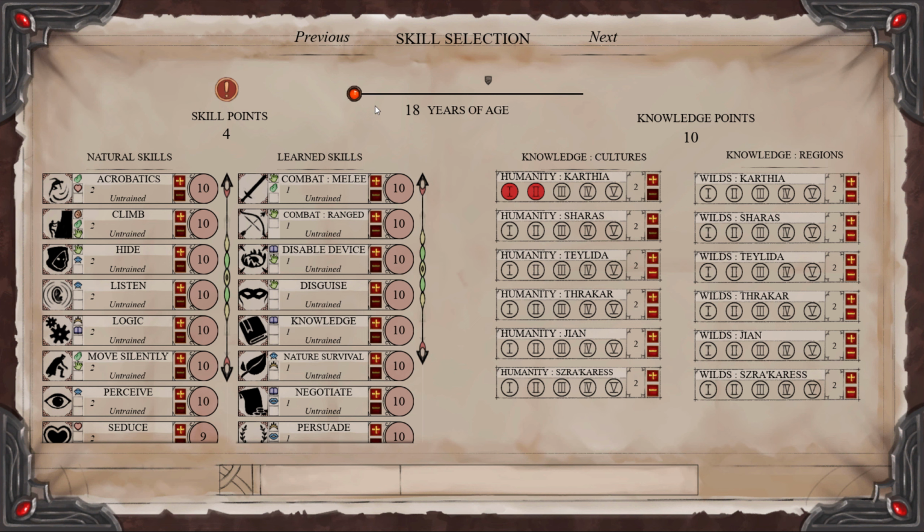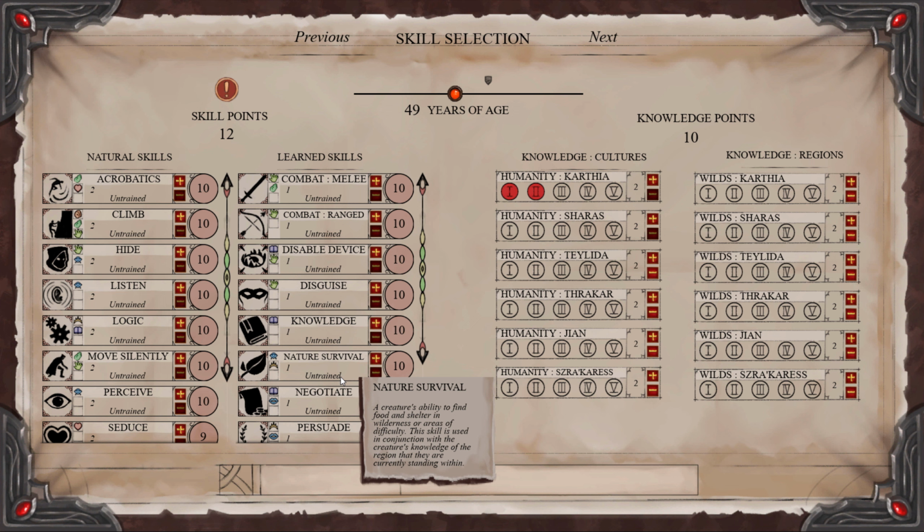So in this case, a character of 18 years of age would have 4 skill points, and as I get older, then the skill points increase. These can then be spent on either natural or learned skills. Don't worry about knowledge, that's a whole other thing.